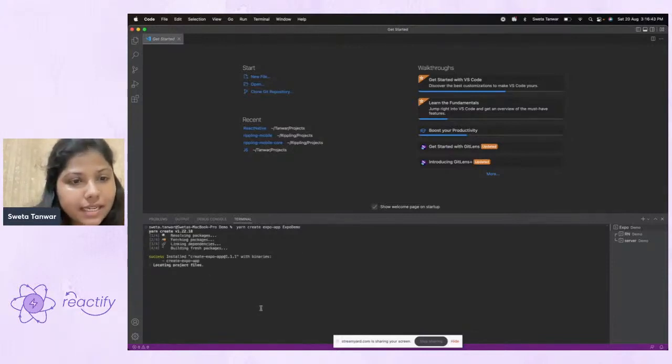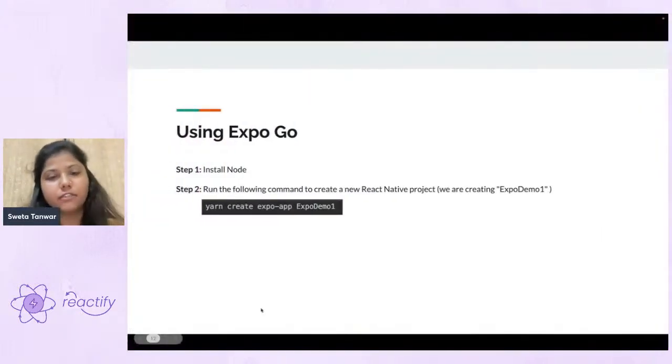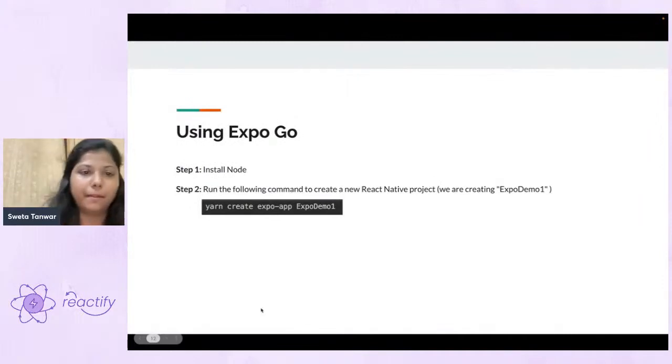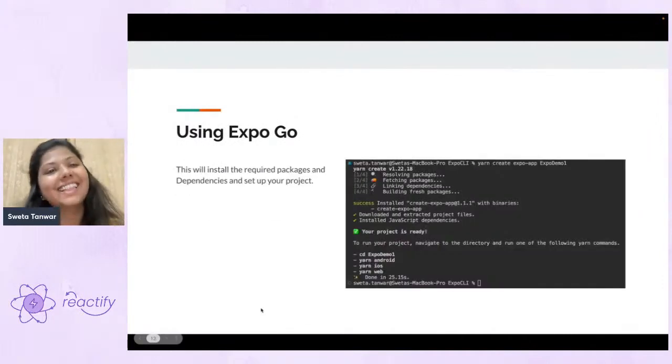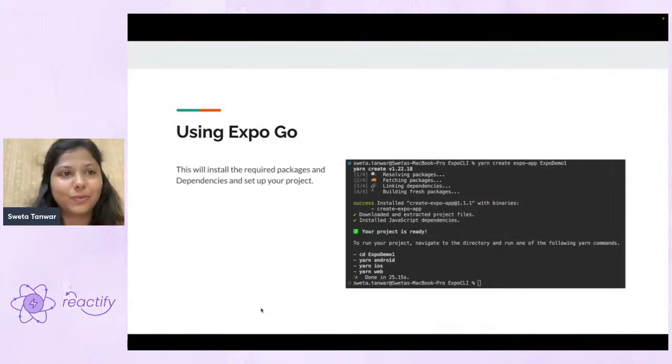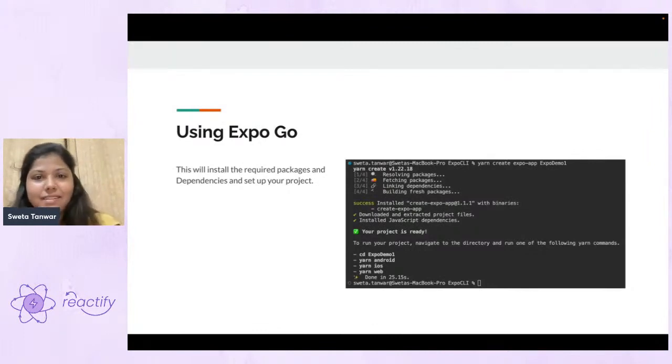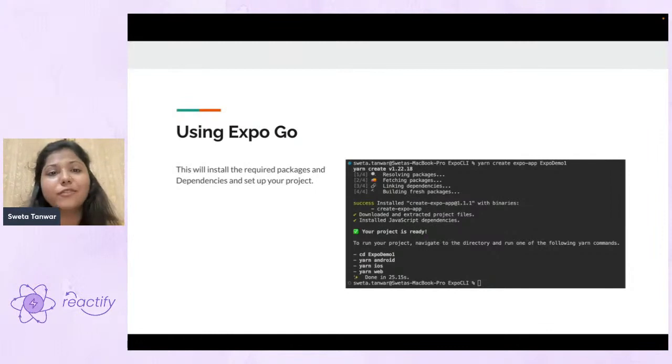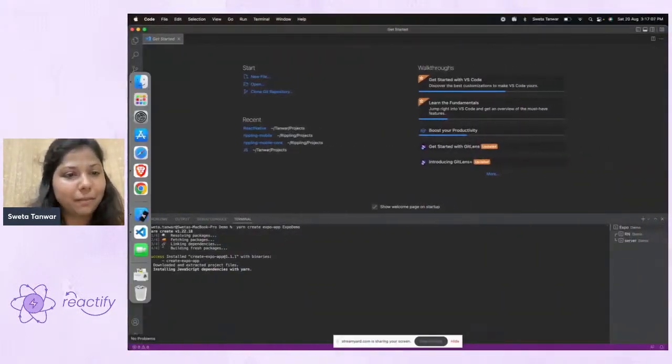So now, while it sets up your project, let's move to the next steps. Yes, that's all the steps you need to set up your project with Expo Go. So simple, isn't it? Just run this command, and your whole project will get set up within a few minutes, not even a minute, I'd say. Within less than a minute, your project will get set up.